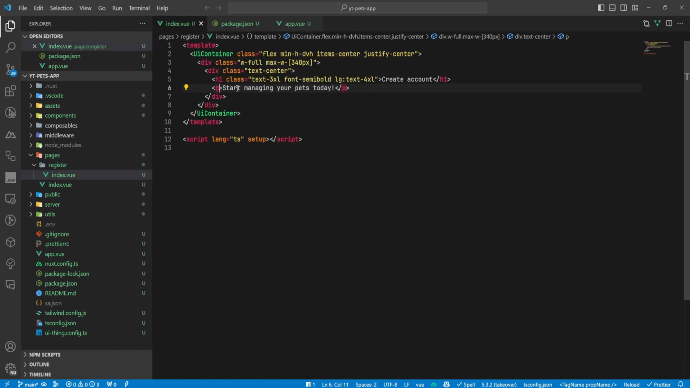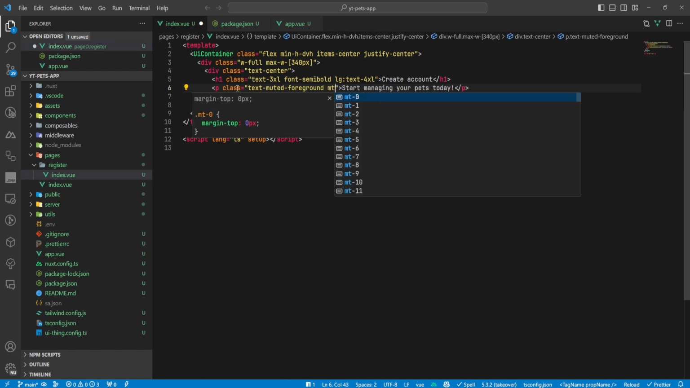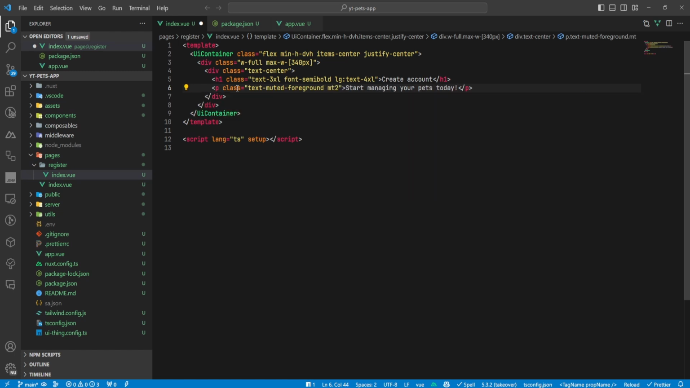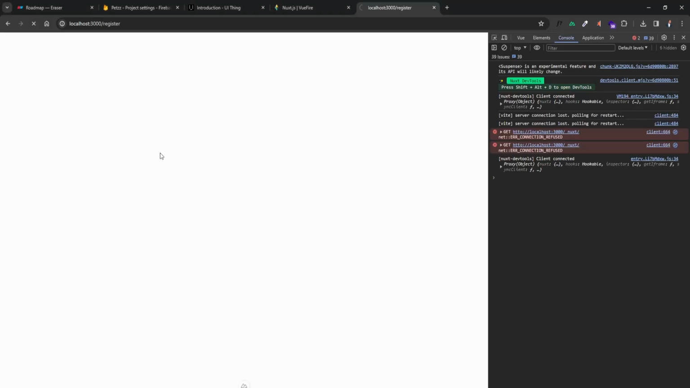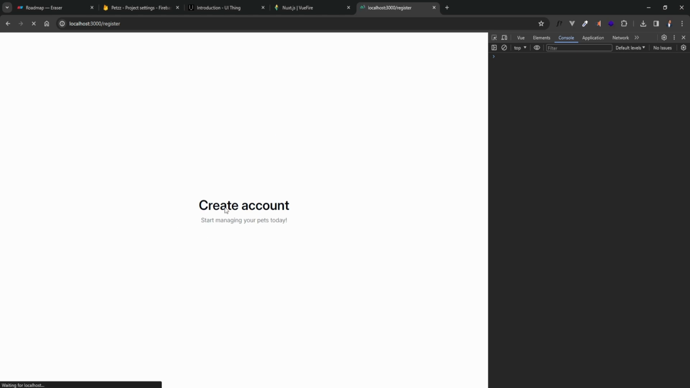And to this p element, paragraph element, I'm going to add a class. I'm going to add text muted foreground, and this will just dim the text a bit and give it a margin top of 2. So let's save that, see what it looks like. So our web page is reloading, and there we go. We have the create account and start managing your pets today.